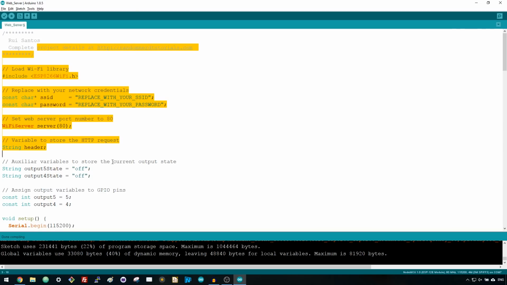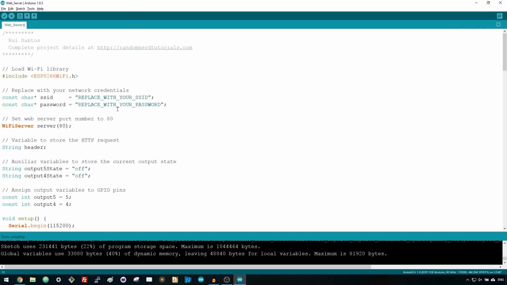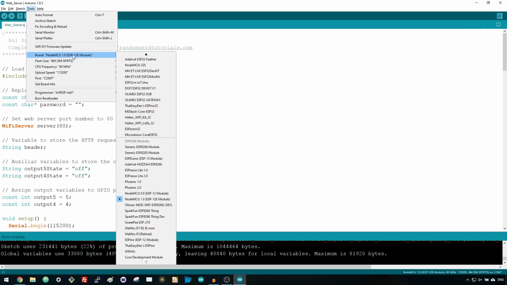Copy the code provided in the project page to your Arduino IDE, but don't upload it yet. You need to make some changes to make it work for you. You need to modify these two variables with your network credentials. Type your SSID and password so that your ESP can establish a connection with your router. Now you can upload the code and it will work straight away. Don't forget to check if you have the right board and COM port selected.